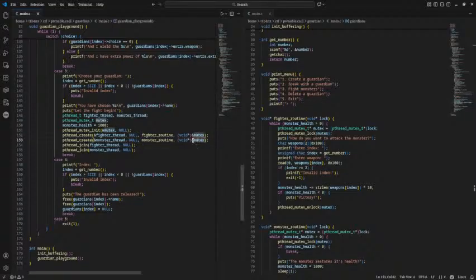Okay, they both look the same as mutex. Okay, how do you want to attack the monster? You enter the index. You enter a weapon.